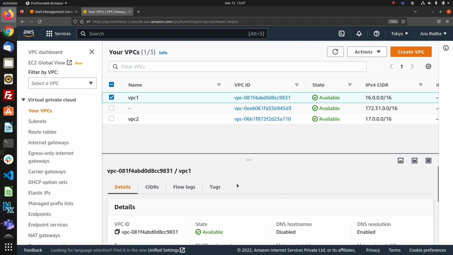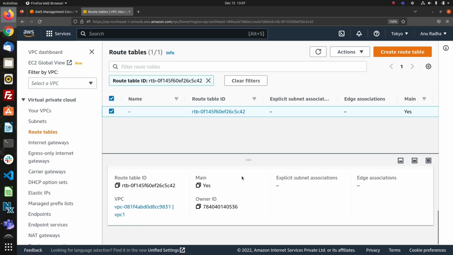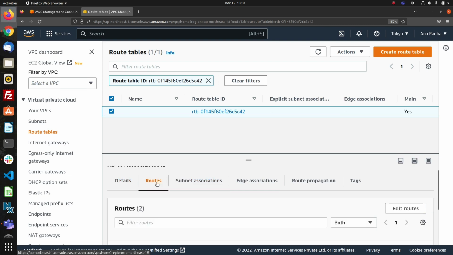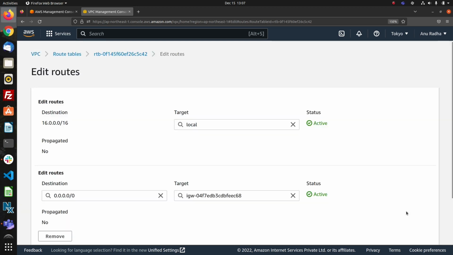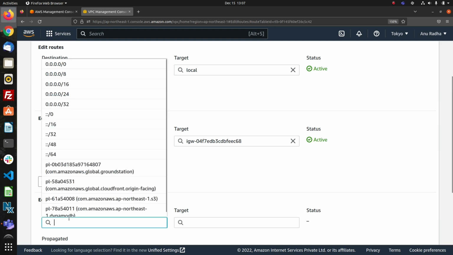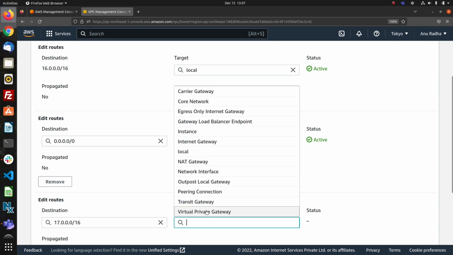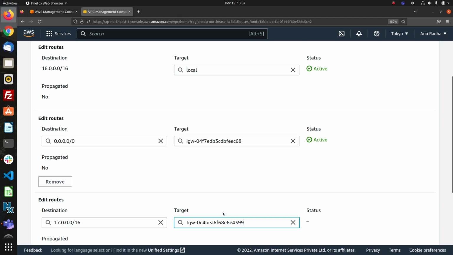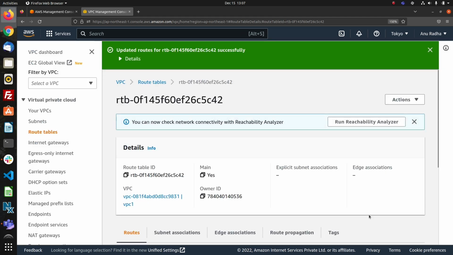So now we have to check whether we saved it for VPC1 or not. So go for the main route table and choose routes and edit our routes. So now it's time for the association with the transit gateway. So I'll choose here the destination CIDR block, that is 17.0.0.0/16, and target as transit gateway. So it is successfully added.